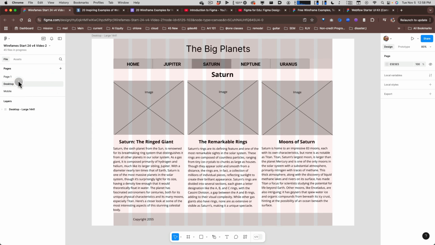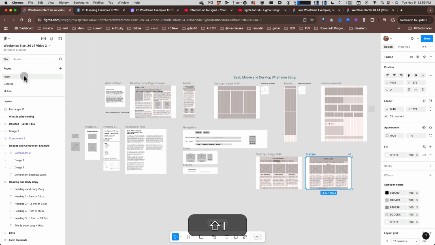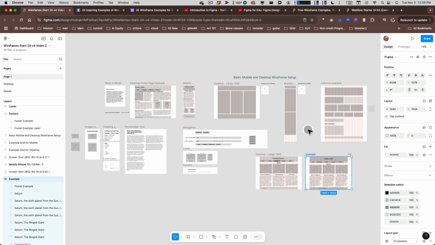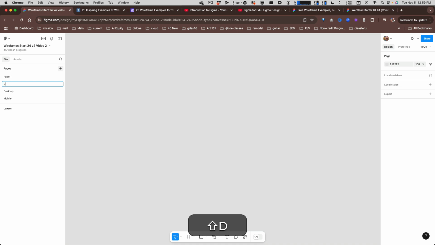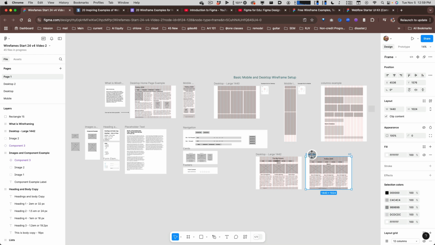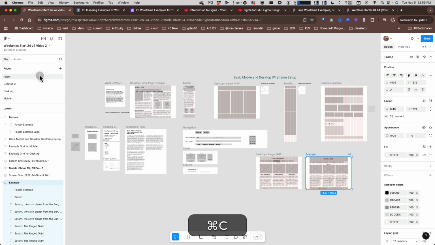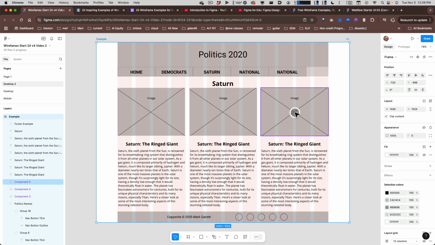Part of the reasoning for that is when you have a page, you can use it to do a prototype, which you'll see in another video, hopefully. So here I'm on page 1, where everything is. I'm going to click on that example frame that I just made, that screen. And I'm going to go to pages right here and click the plus. And I'll call this desktop 2 because I already have desktop there. And there's nothing on it, right? But now I can paste, Command V. Oh, I got the wrong thing. Let's go get the whole frame. Copy. Hopefully I got the whole thing here. Paste. There we go. So now I have that whole frame on a new page.